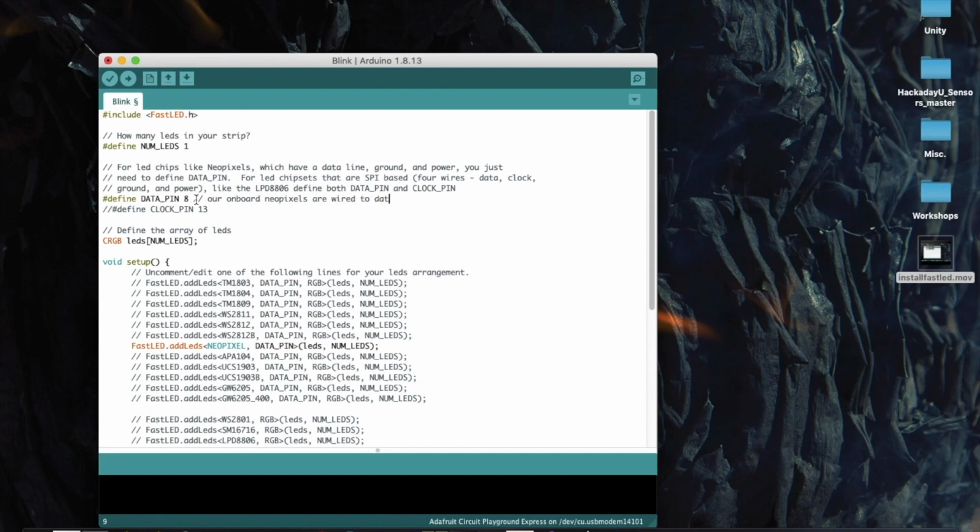Then we want to change the define for data pin to 8. 8 is the pin that all of our LEDs on board the Circuit Playground are connected to. Then we want to change the number of LEDs to 10. There are 10 onboard LEDs. Double check your values, then hit upload.